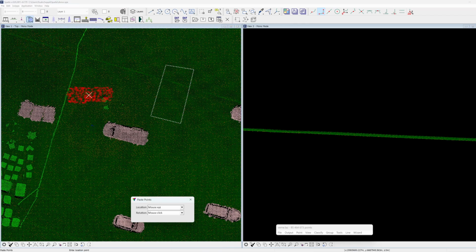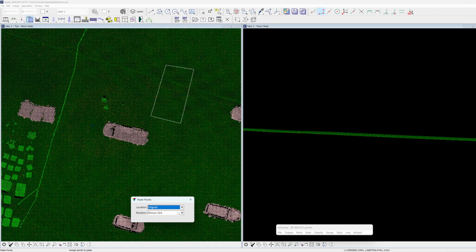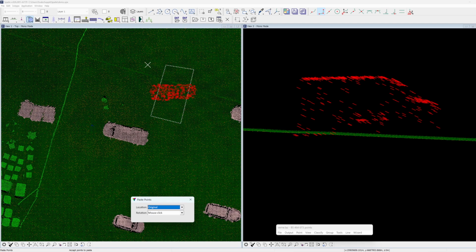For pasting the cut points, using the original location can be used for rotating the point cloud. I will use mouse click for rotation, or otherwise the point cloud would be just as it was before I used the Cut Points tool.